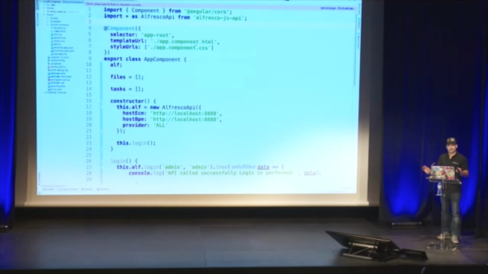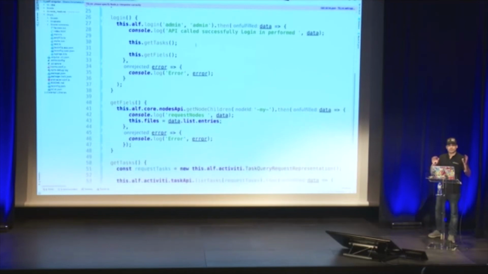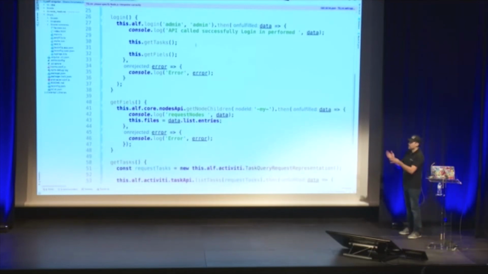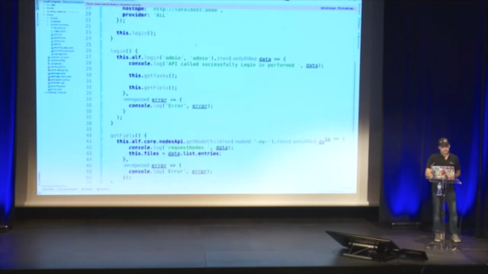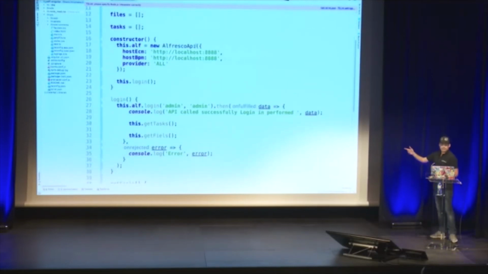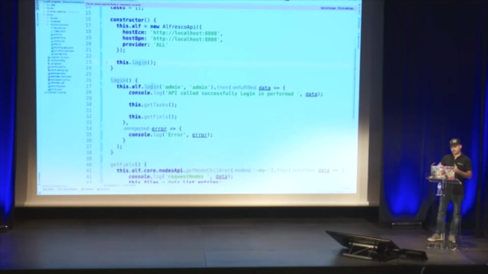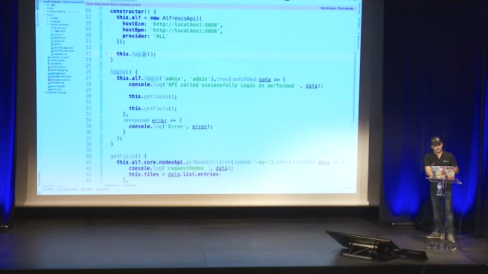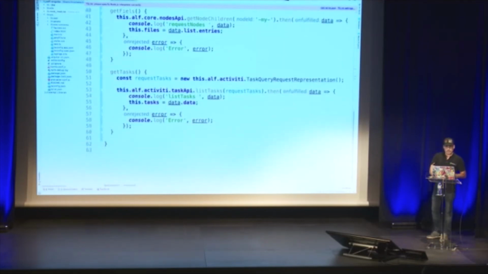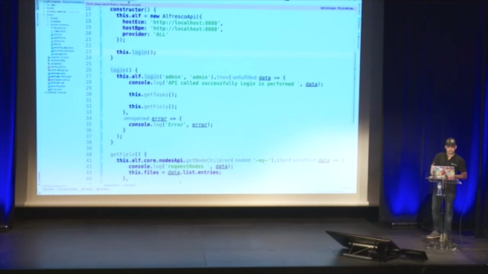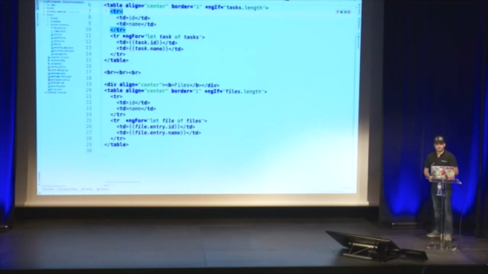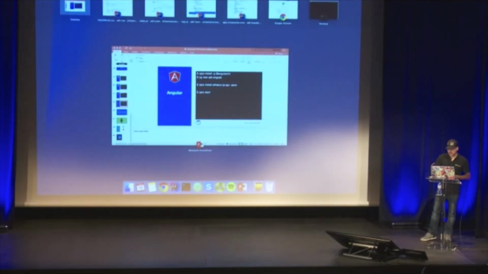So even in this case, this one is the only class inside my application. It's just a component. I don't have any directive. I don't have any service. Inside the component, inside the constructor, I have the login. I do this call to the login. Then in the callback, I call the task and the files. And then I pass these two objects to the HTML, and I render them through the ngFor here: the task object and the file object.